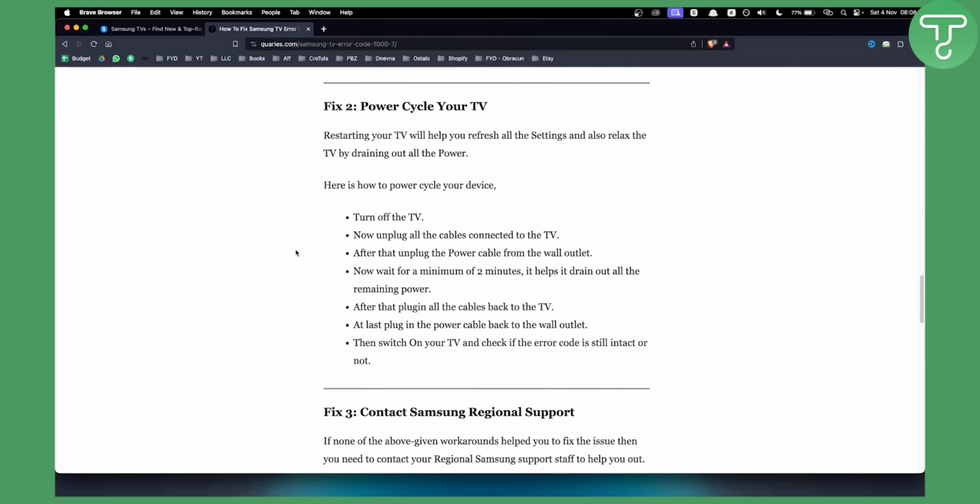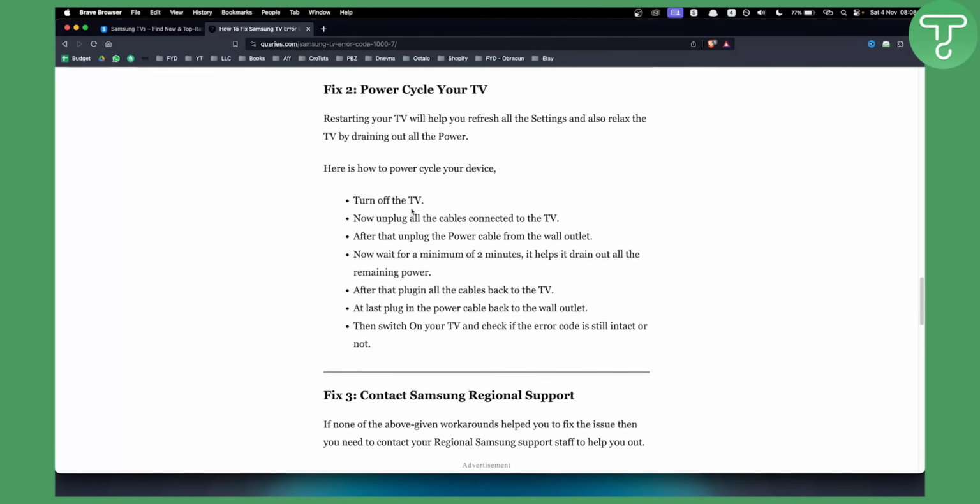Second thing is to power cycle your TV. You can turn off your TV, unplug all the cables connected to your TV. After that, you can unplug the power cable as well. You can wait for 60 seconds or 2 minutes. This will help drain out all the remaining power. After that, you can plug all the cables back into the TV, and then plug the power cable back into the wall outlet as well, and then switch on your TV and see if you still have that error.